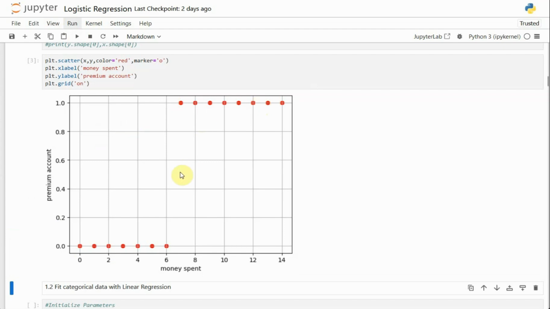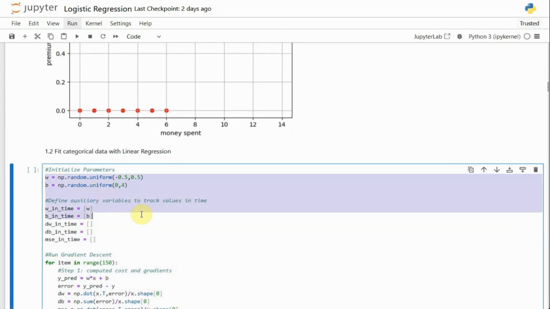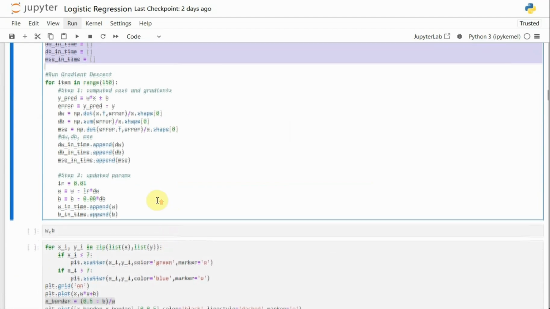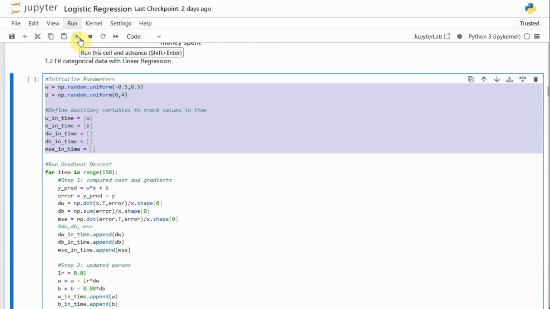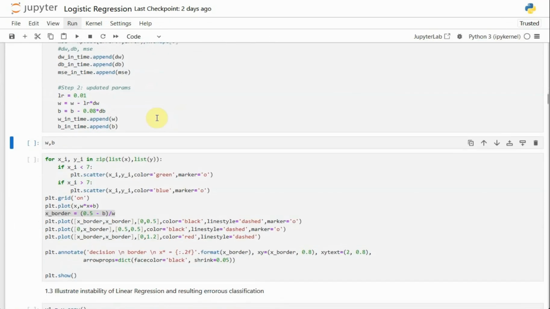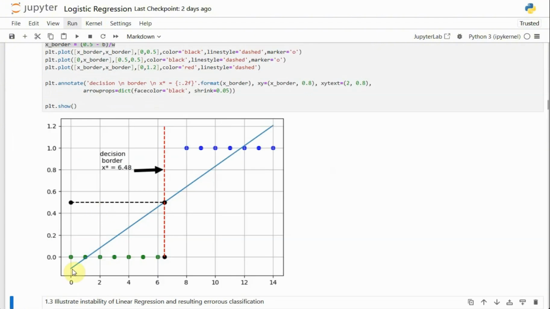Now our task is to categorize the data points using some approximation function. Let's try to do it first with linear regression. So here is the algorithm to implement linear regression for these categorical data. And let's see the result. So we can see a straight line, which is going through both classes.